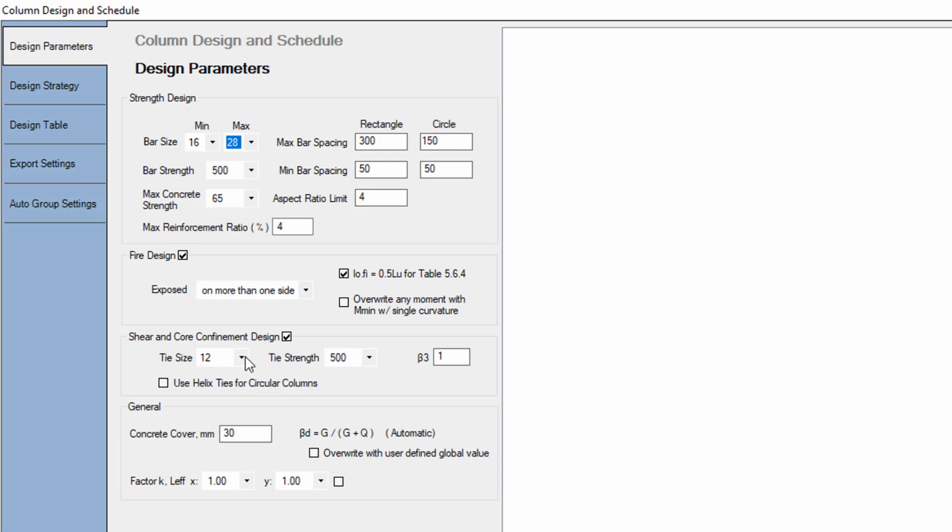So the tie size that we select, the program will first attempt to find a spacing that satisfies shear and core confinement requirements with a tie diameter of N12s. If it can't, it will then start increasing the tie size as needed. Concrete cover is basically the clear cover to the ties, and the effective length factors are also set as well.